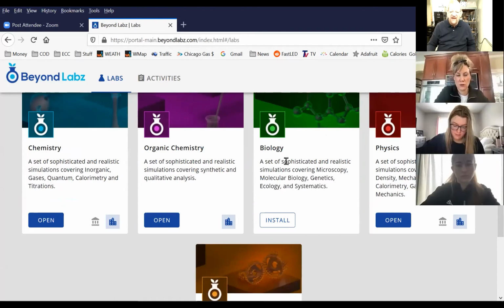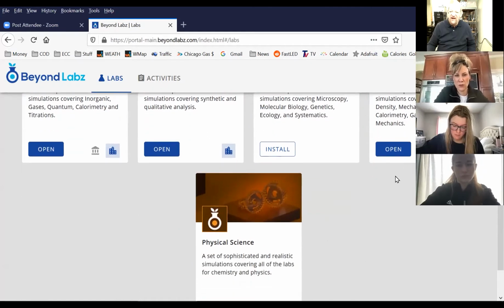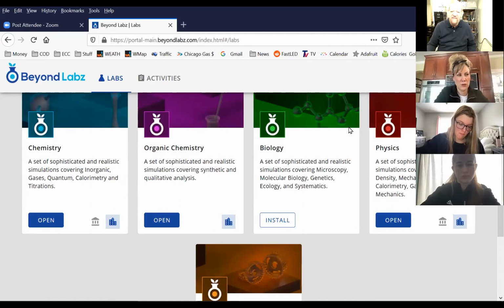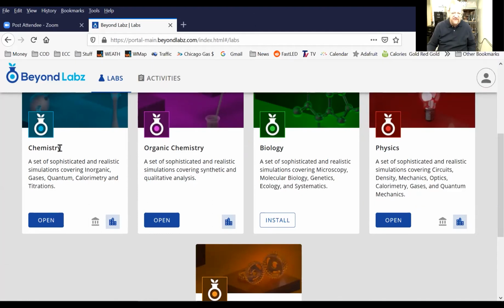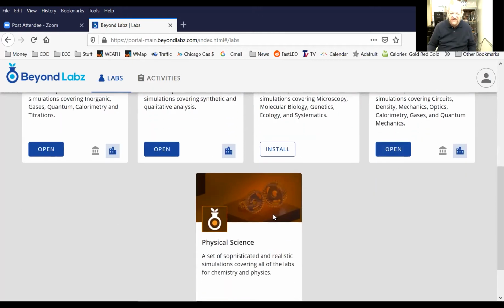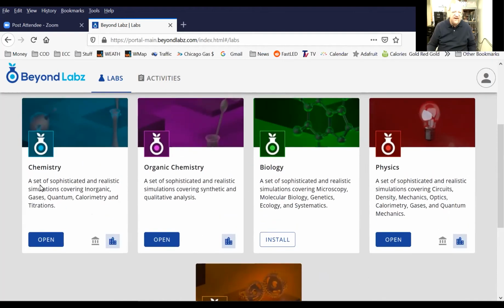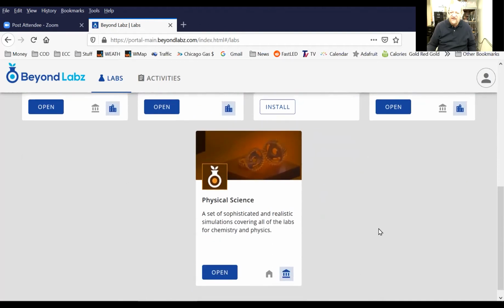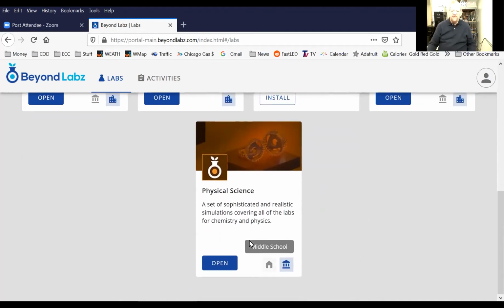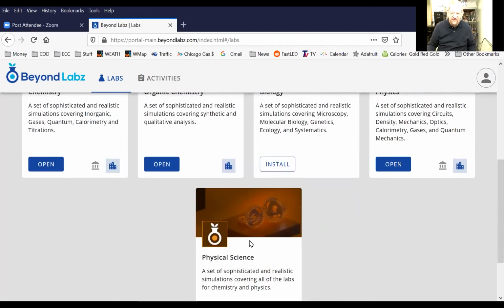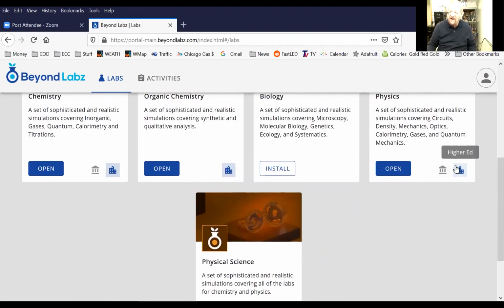Everybody see chemistry, organic, biology. Now, these are the ones I installed because I wanted to look at other stuff. But what you should install is the chemistry. I'll put this in an email. The physics lab, yes, we'll do one from physics, and the physical science. Again, you should install chemistry, physics, and physical science, both middle and high school for physical science, and high school and higher ed, and chemistry, high school and higher ed.